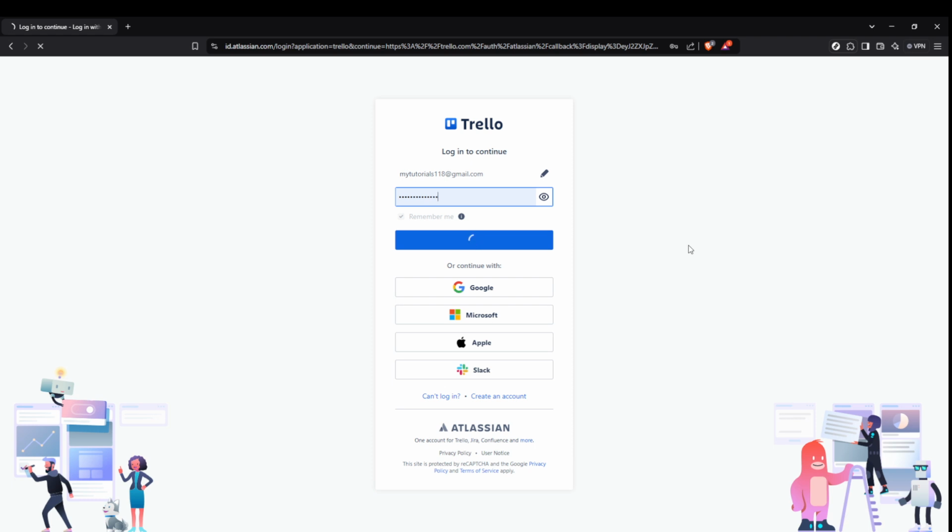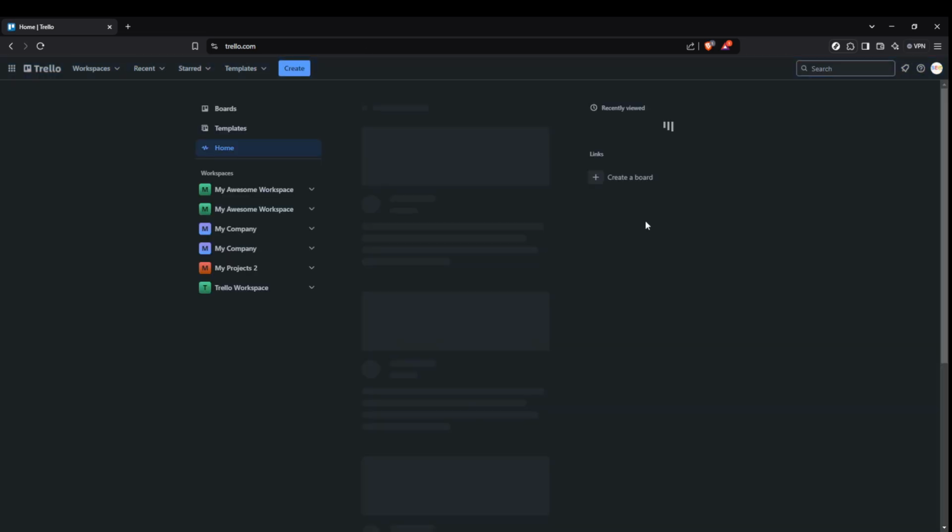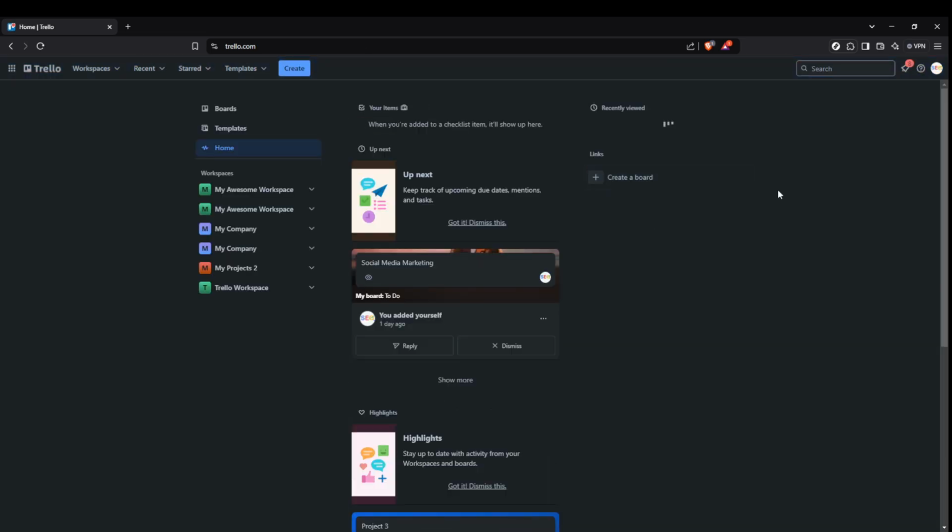After you've successfully logged in, you'll land on your Trello dashboard. This is where you'll see all the boards you've created or have been invited to join. It's the control center of your tasks and team collaborations.